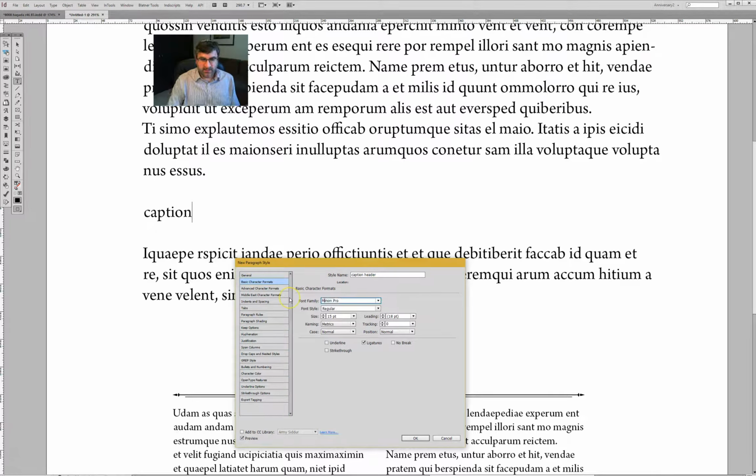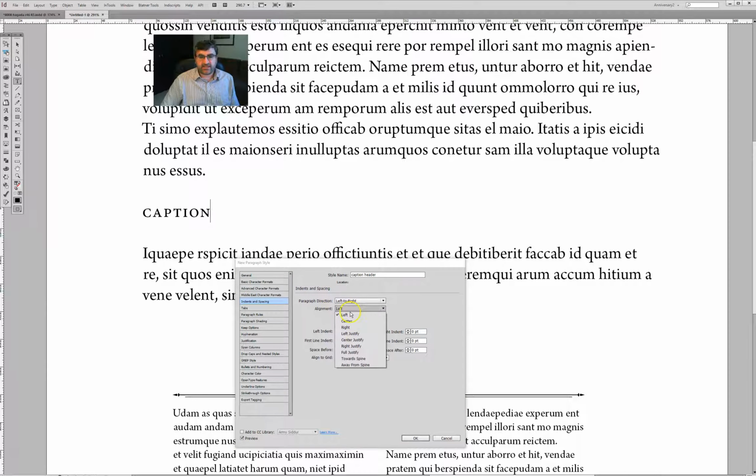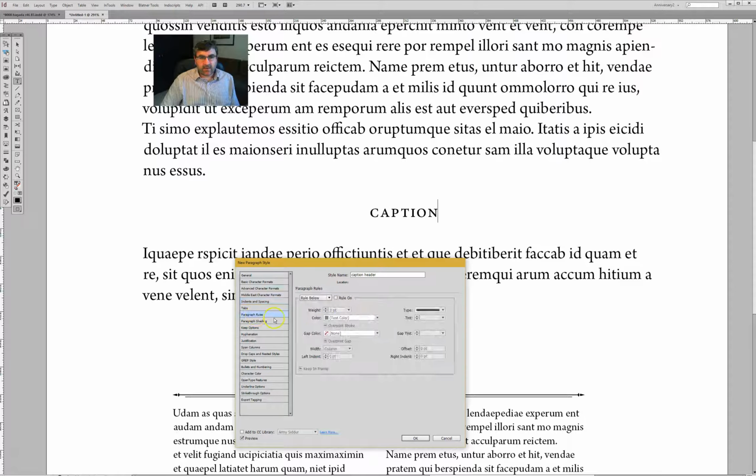We're going to do this in Minion. We'll use a caption font. Why not? We're going to put this all in small caps. We're going to track it a bit, and we're going to center it because it's going to be a title. Okay, so let's just center it, and we're going to add some rules.